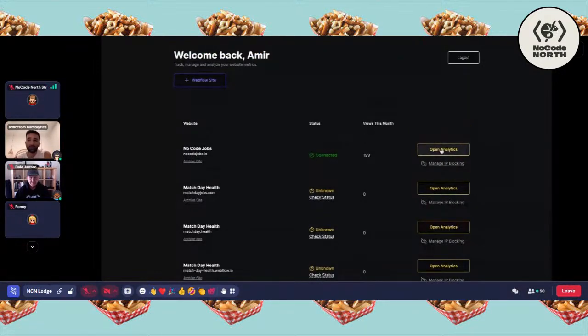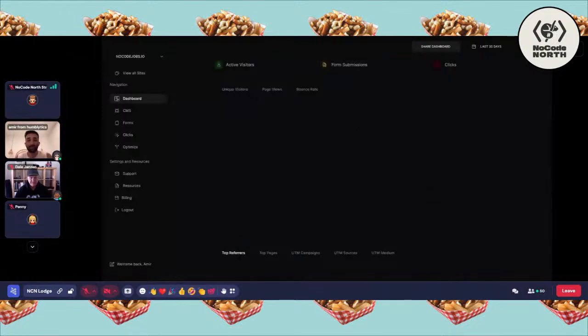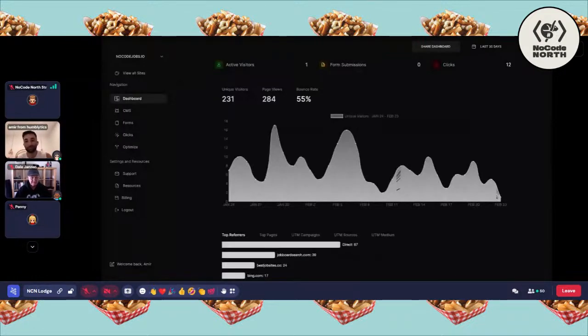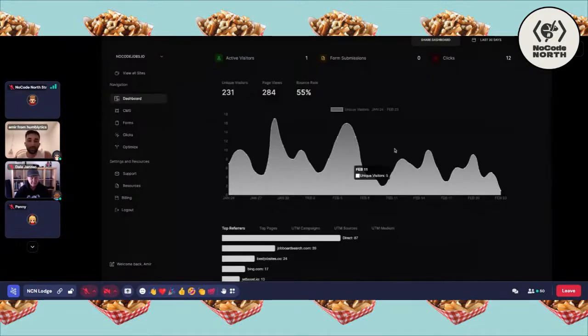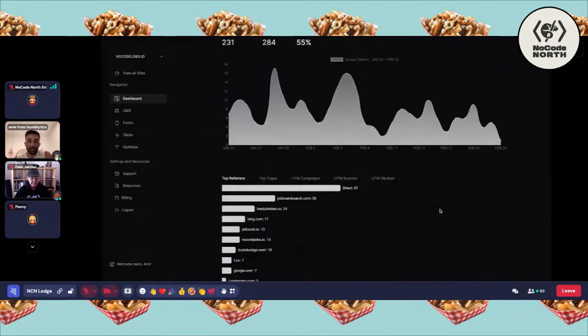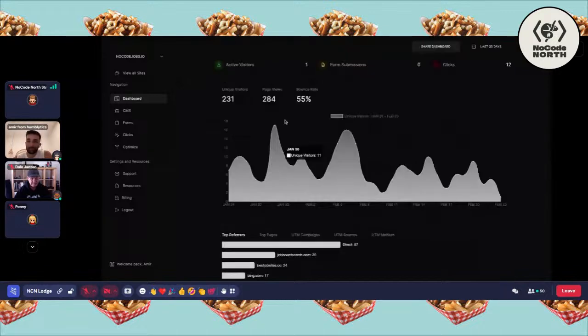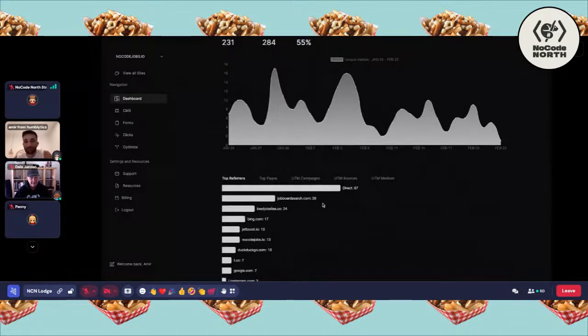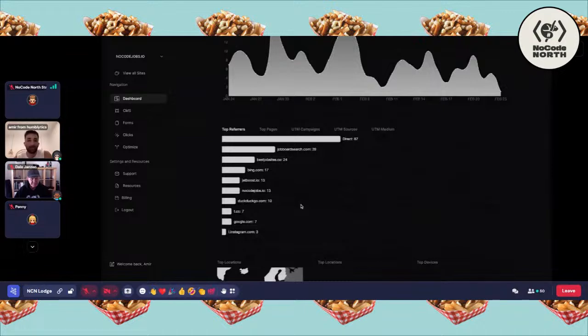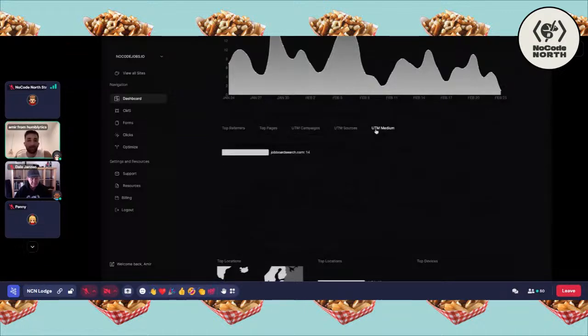Here, we really want to make it easy for you to see how many active visitors you have, what form submissions look like, and how many clicks you got within that time period. And then I'll go through CMS, forms, and clicks as well. In this case, you can get the general analytics around unique visitors you had, page views, where your top referrals are coming from, and the UTM sources, if you're running any campaigns or using a UTM link.